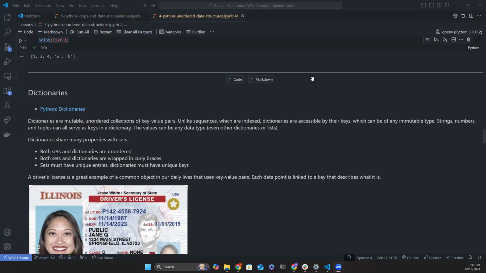Sets must have unique entries, right? So dictionaries must have unique keys. The values don't have to be unique, right? The values don't really matter. That can be whatever your heart desires. The unique aspect with dictionaries has to be the keys, because that's what we use to access the value assigned to that key, right? Think of it as a drawer, right?